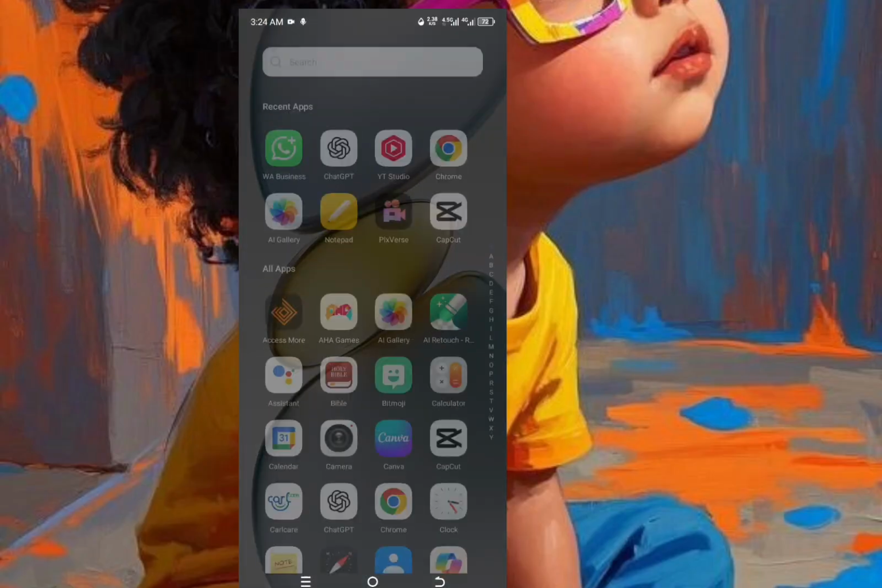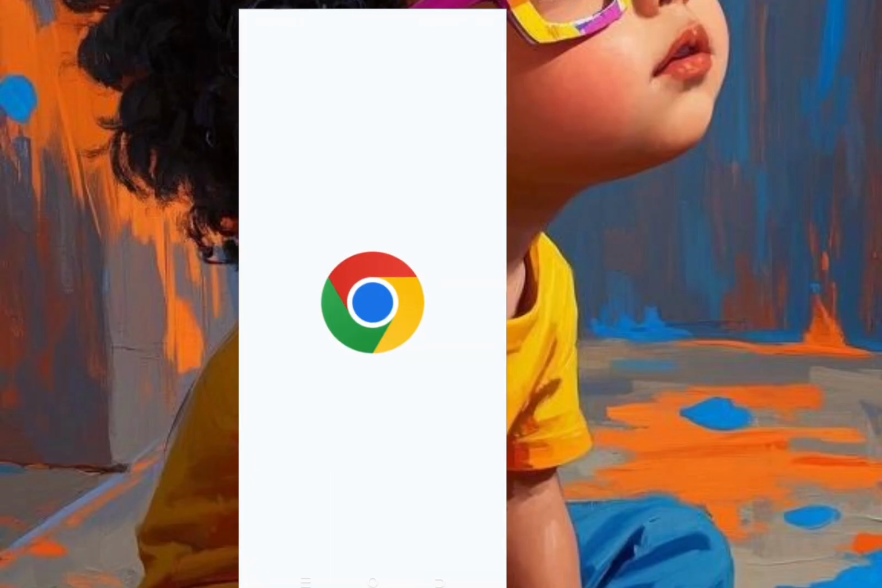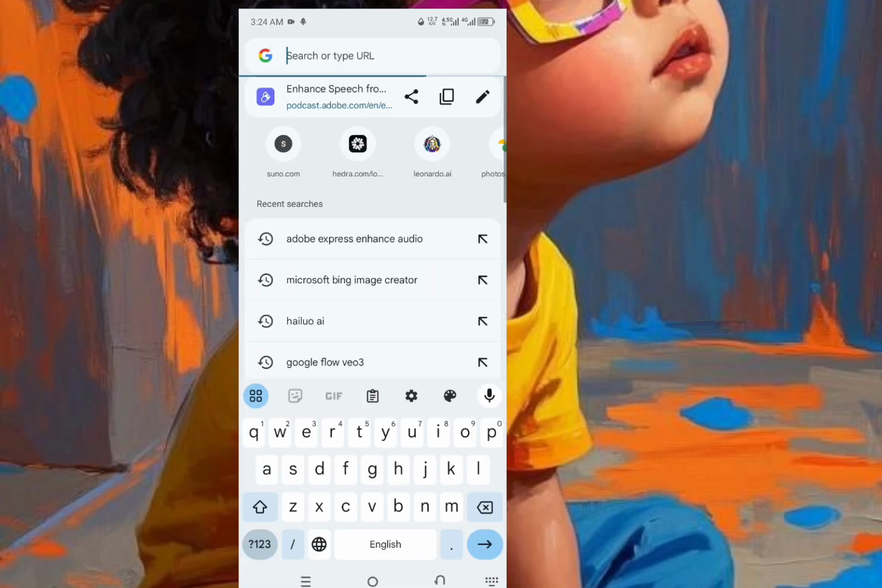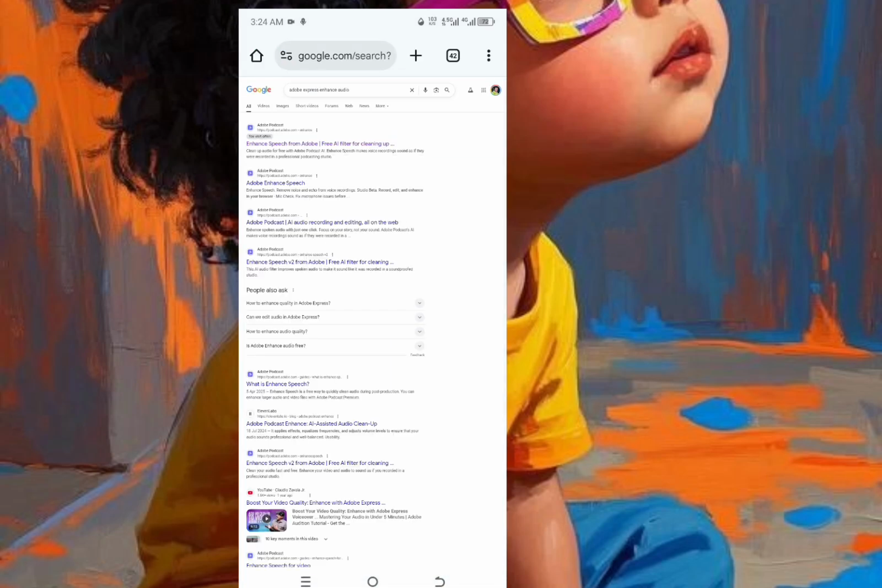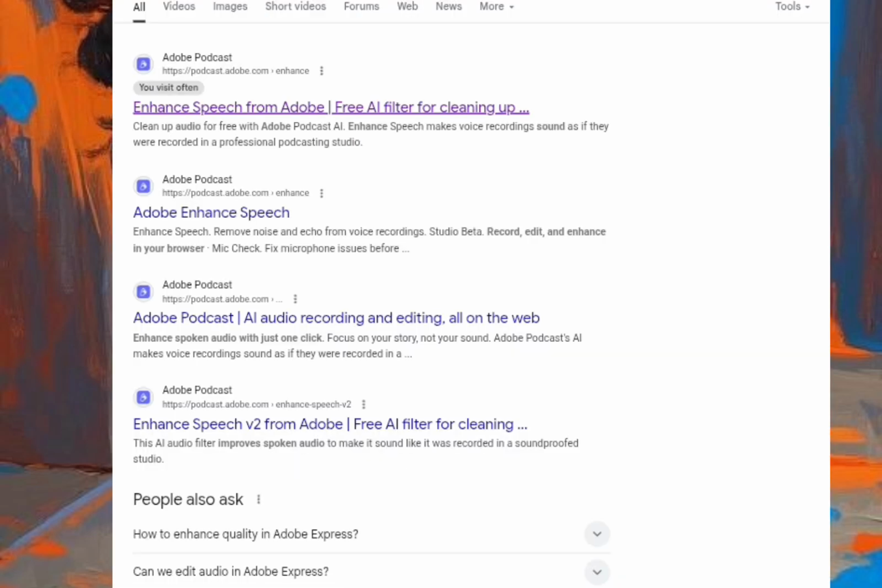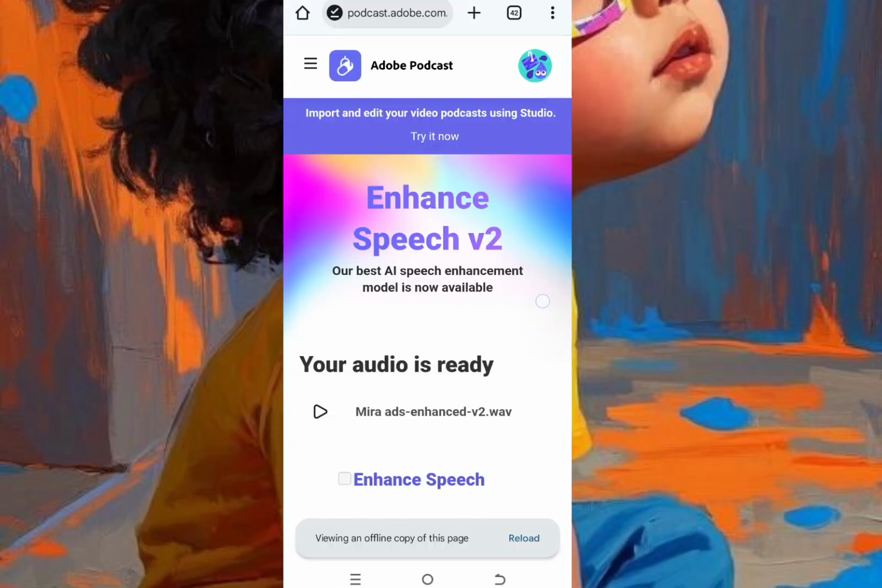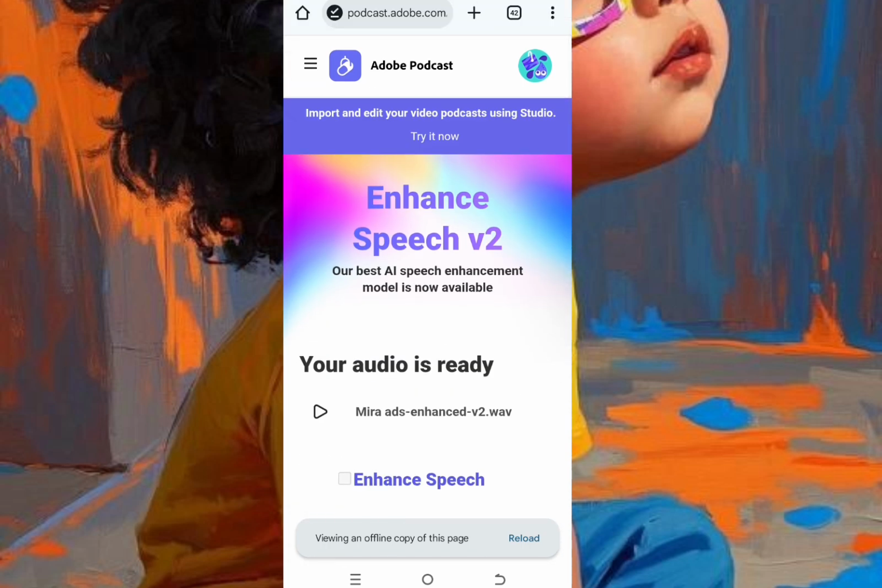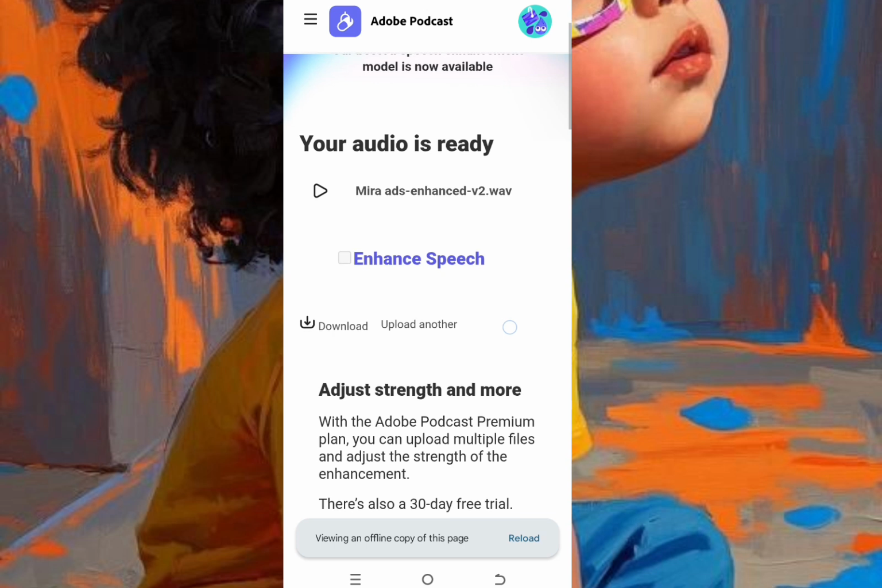Let's dive in. All you have to do is to search with your Chrome browser and type Podcast Enhance. So when you type Podcast Enhance, this is it, Adobe Express Enhance Audio. Just select it. When you select it, you just select the first one. Alright, when you open it, you'll see something like this. This is how it looks like.